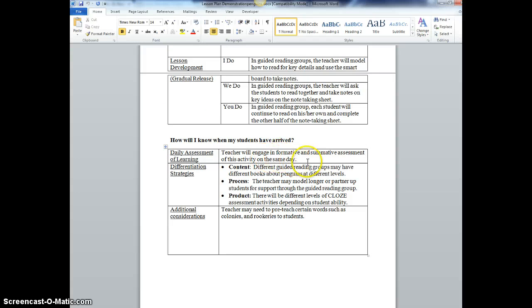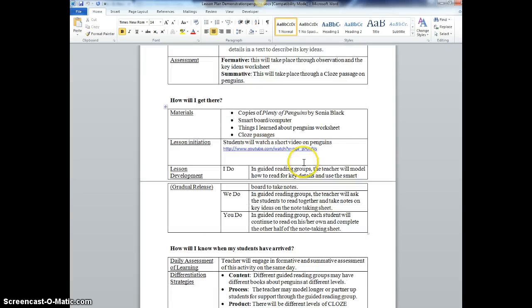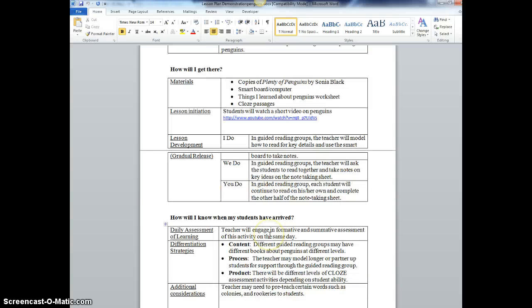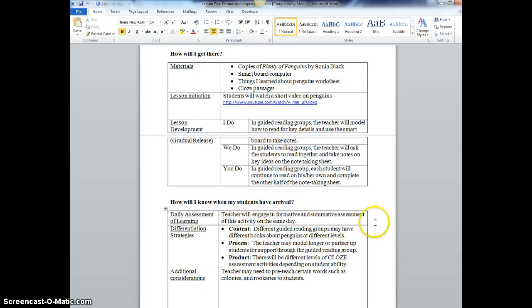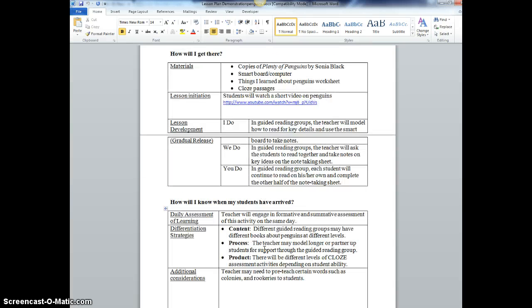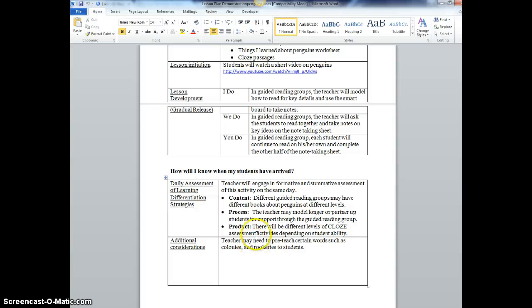How do I know when my students have arrived? The teacher will engage in formative assessment, so I'm going to be making observations. I'm going to collect a key idea worksheet that they're doing through this I do, we do, you do. And then summative assessment: after they've done that, I'll give them this cloze passage on penguins. And I'll show you copies of that. I can pull those up.